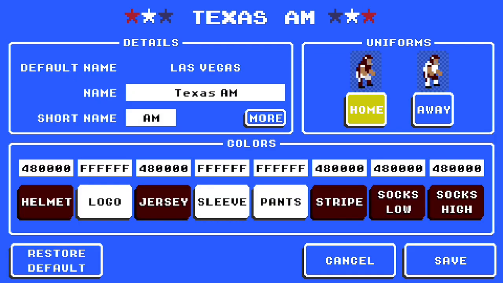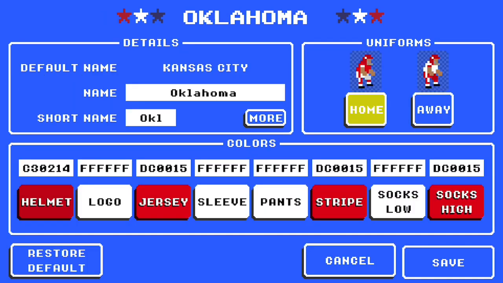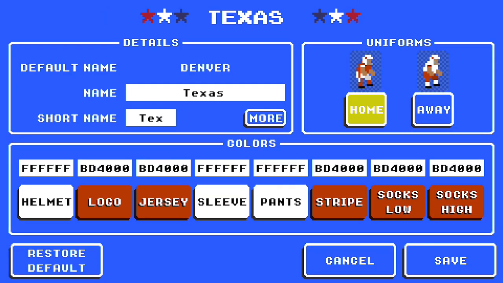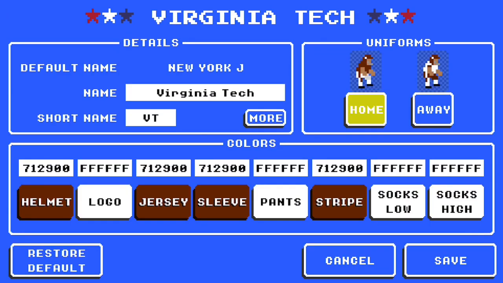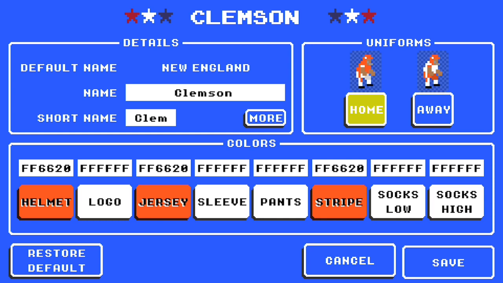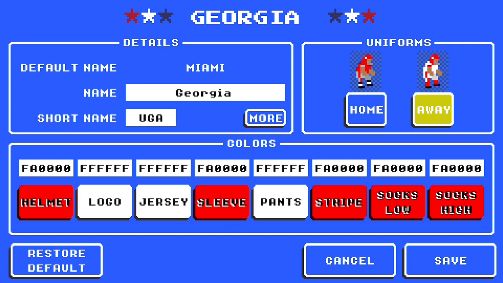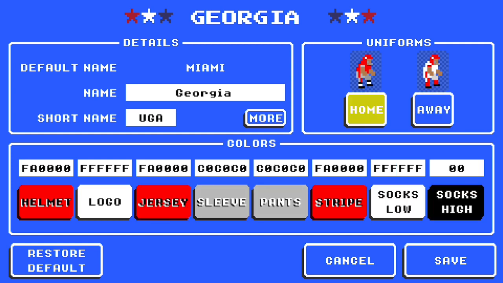Now, Florida State, Texas A&M, we'll just go through these quick. USC, Oklahoma, we have Texas, Virginia Tech, which some of these colors are same for some of these teams. So we have Clemson, Georgia, which you can see, I believe, let's see, yeah, on away pants I made white, and then home I made their gray pants. So the home uniforms look pretty good for this game.